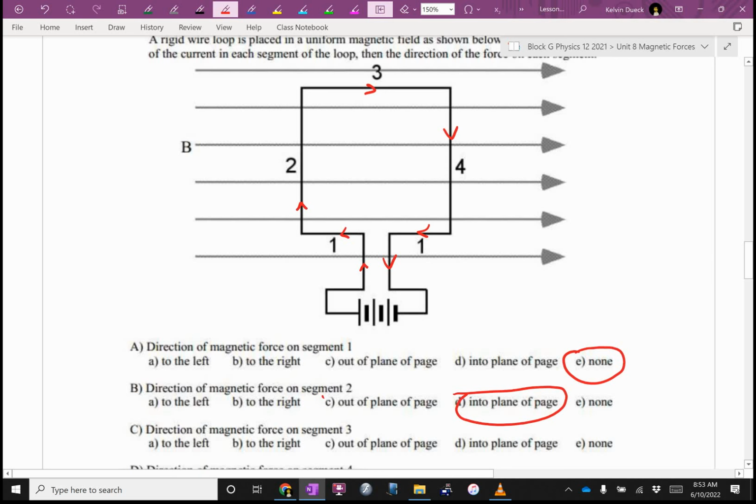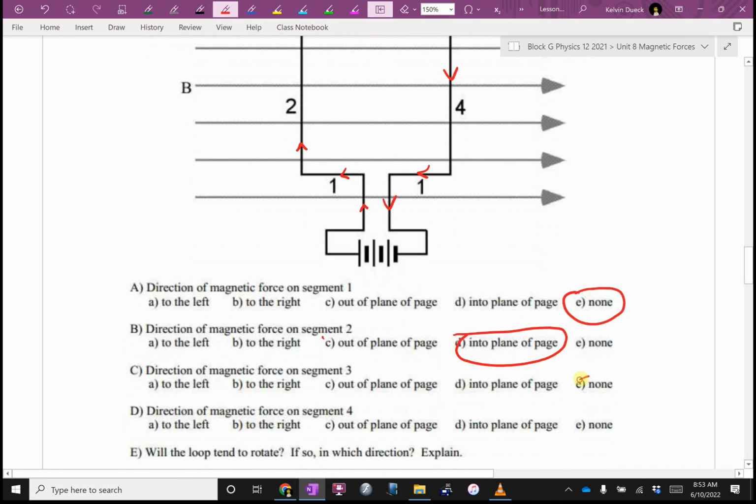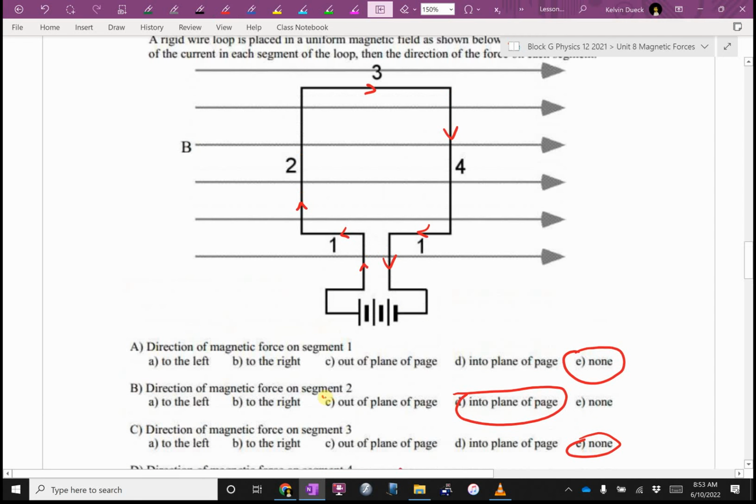Zach, what about segment 3? Good. What about segment 4? Well, now it's coming down the page, so it's going to feel a force out of the page. And so what's going to happen is on segment 2, it feels a force into the page. On segment 4, it feels a force out of the page. It's going to start to spin. This is the basis behind an electric motor. It's going to want to spin.